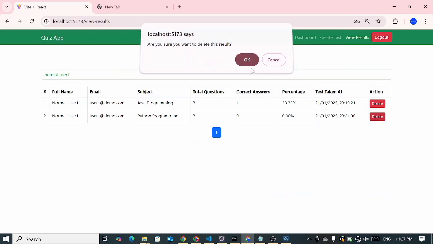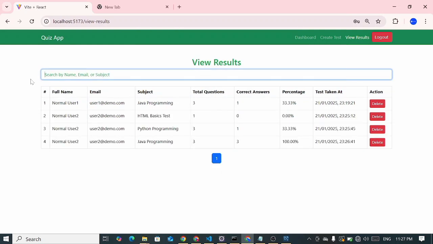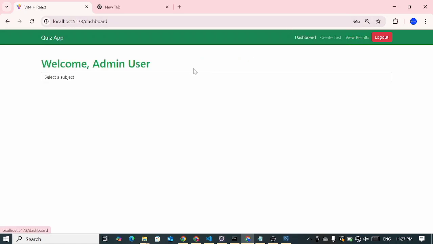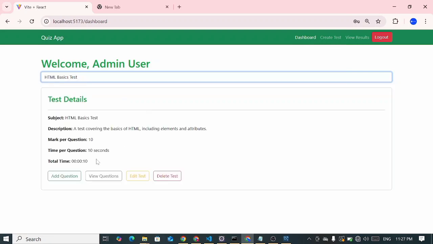So if I come here, try to search that only user one, I can actually delete their test if I want to. Once you delete, the person can actually rewrite that particular test. So, all right. So as an admin, I think we'll try to look at how we can add tests, delete tests, but let's view tests.